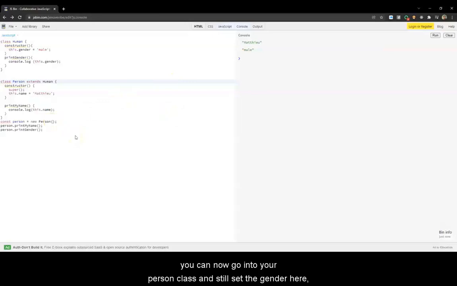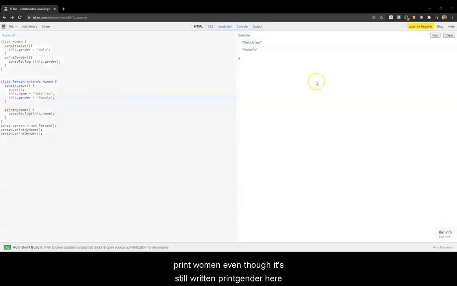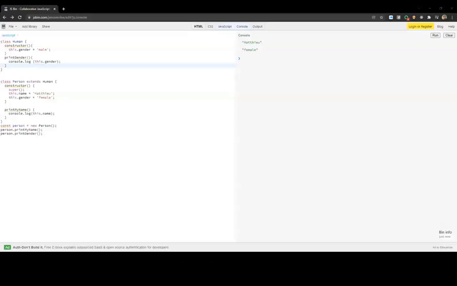Obviously, you can now go into your person class and still set the gender here, which is not 100% accurate for me, but this is just to show you that it works. We see now that we print woman, even though we still wrote printGender here, but it's extended by person. These are classes, and classes are used by React to create components. At least this is one of the two ways to create components. Here's how you're going to see me use classes in this course, and it's important to understand that classes are just blueprints for JavaScript objects, and that they are very comparable to constructor functions, where inheritance is comparable to prototype.